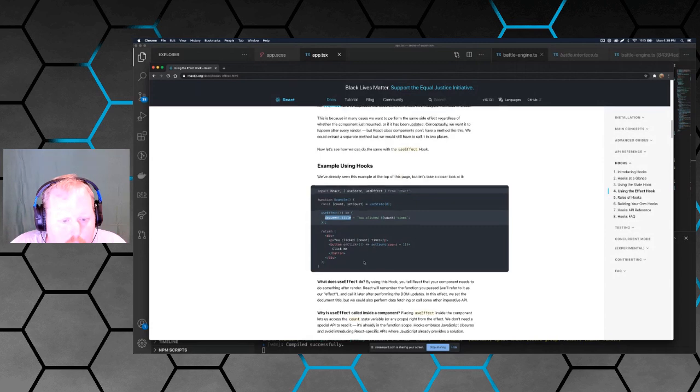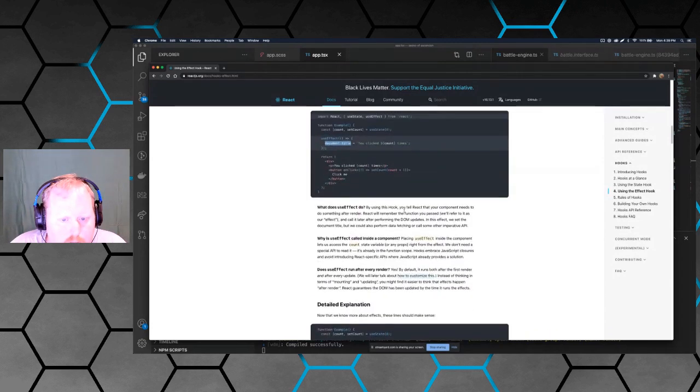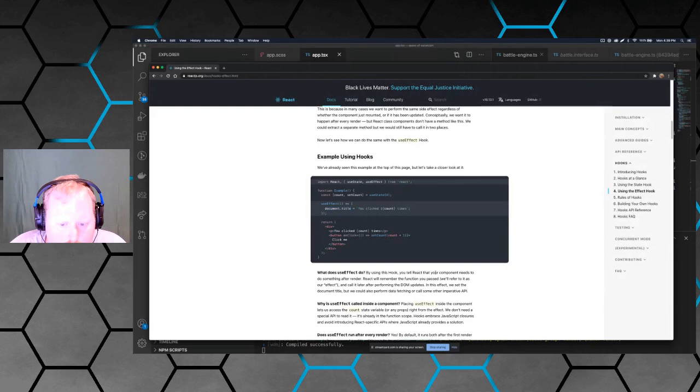Okay, so what does useEffect do? By using this hook, you tell React that your component needs to do something after render. Okay. I wouldn't think it would need to do anything. React will call it later after performing the DOM updates. In this effect, we set the document title, but we could also perform an imperative API.